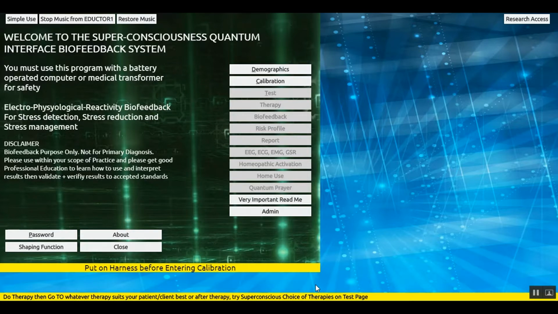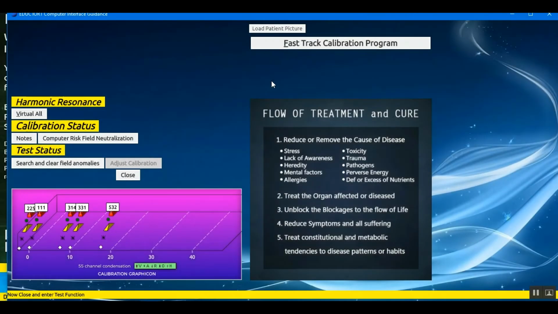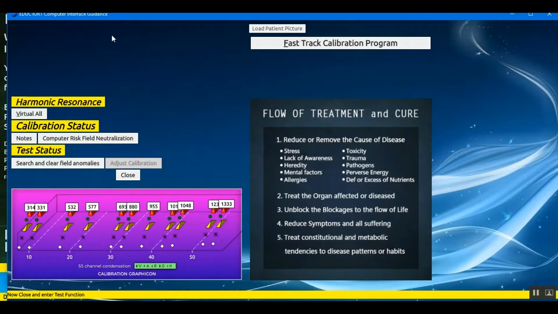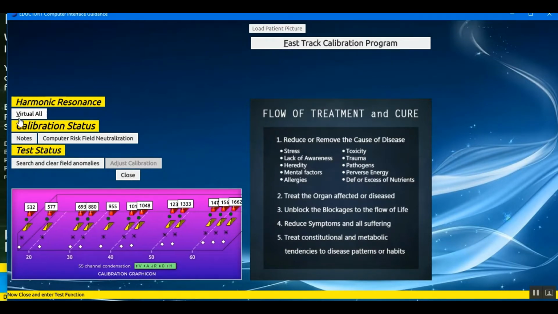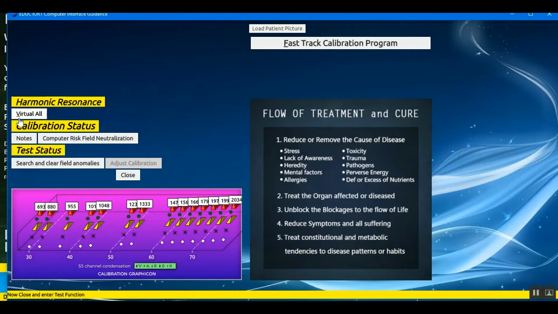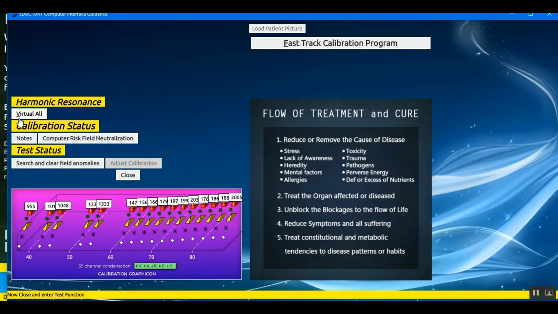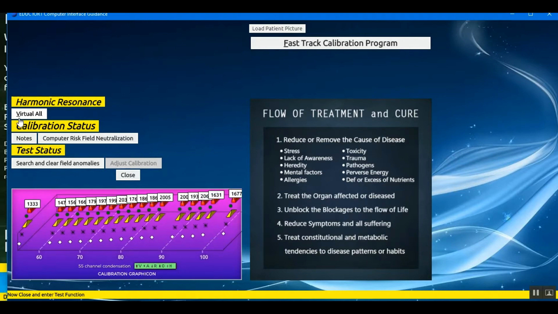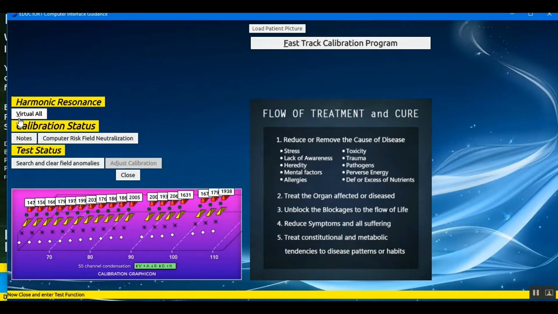So now that we have our client set up in demographics, we are here in the main panel where the calibration option is now bold. We click on it once, and it takes us to the calibration panel. On this panel, you have the option here to choose virtual all. This disables the harness from the patient, especially in the case you work on a person with a pacemaker. You would want to choose this.